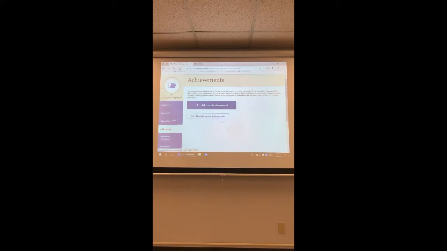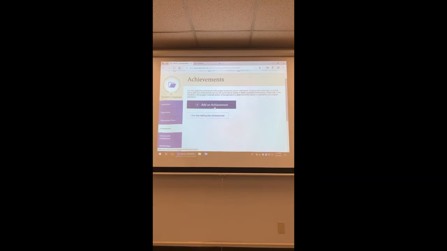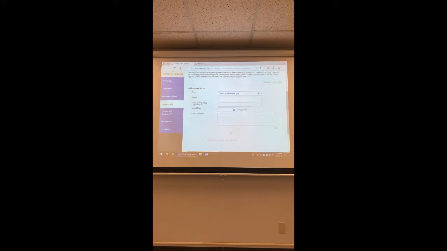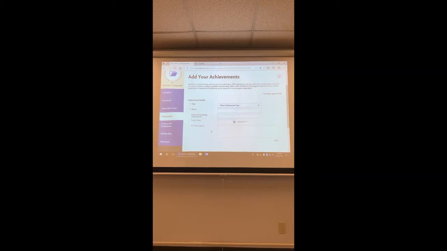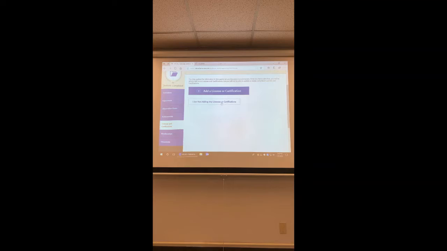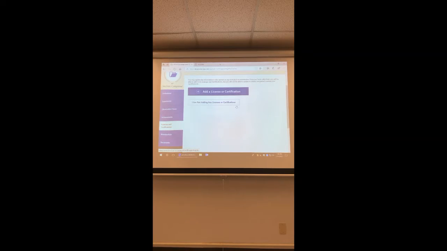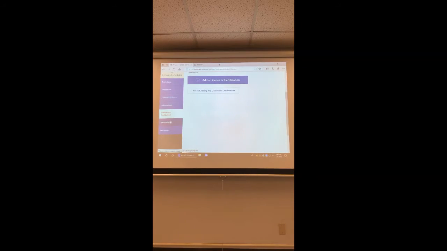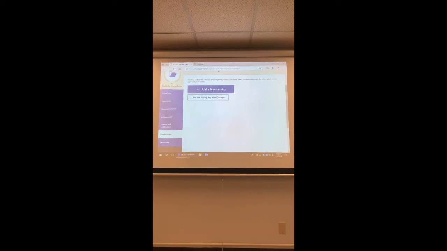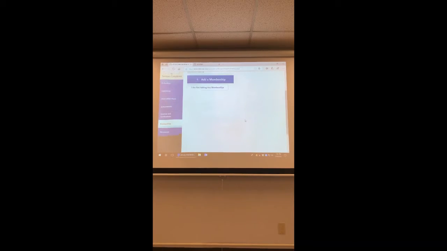This next section, achievements. If you want to add any significant achievements that you think would help to boost your application, you can certainly do so there. Or as you saw, you had the option not to include any at all. The same goes with the licenses and certification section. If you think that there are any, such as a CPR certification or anything along those lines, personal training certification, you can add that information there or opt out. Any membership affiliations, any organizations that you think would be important to add.